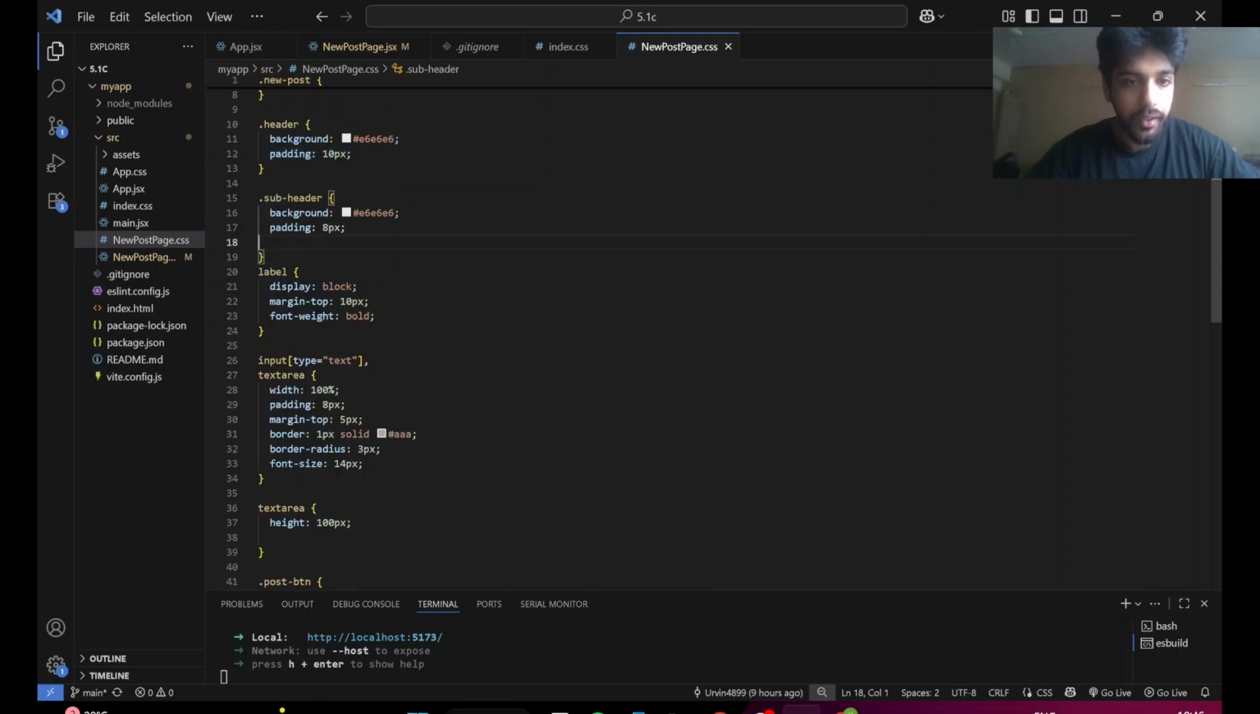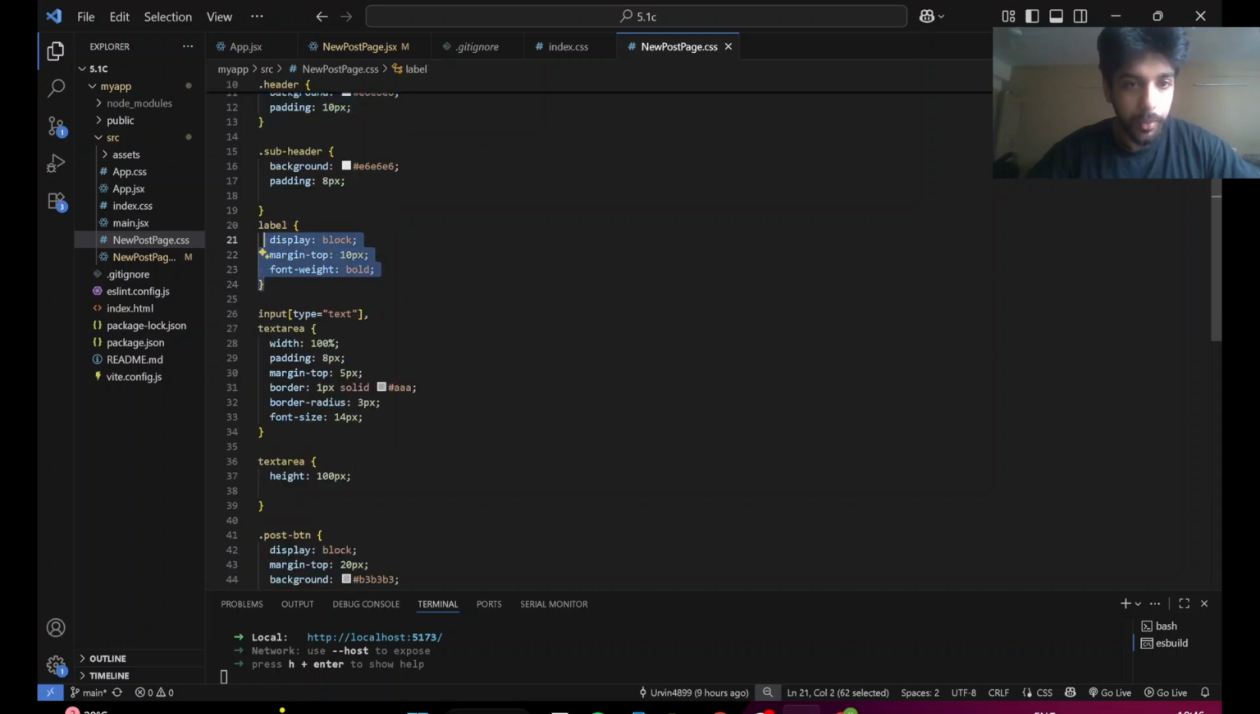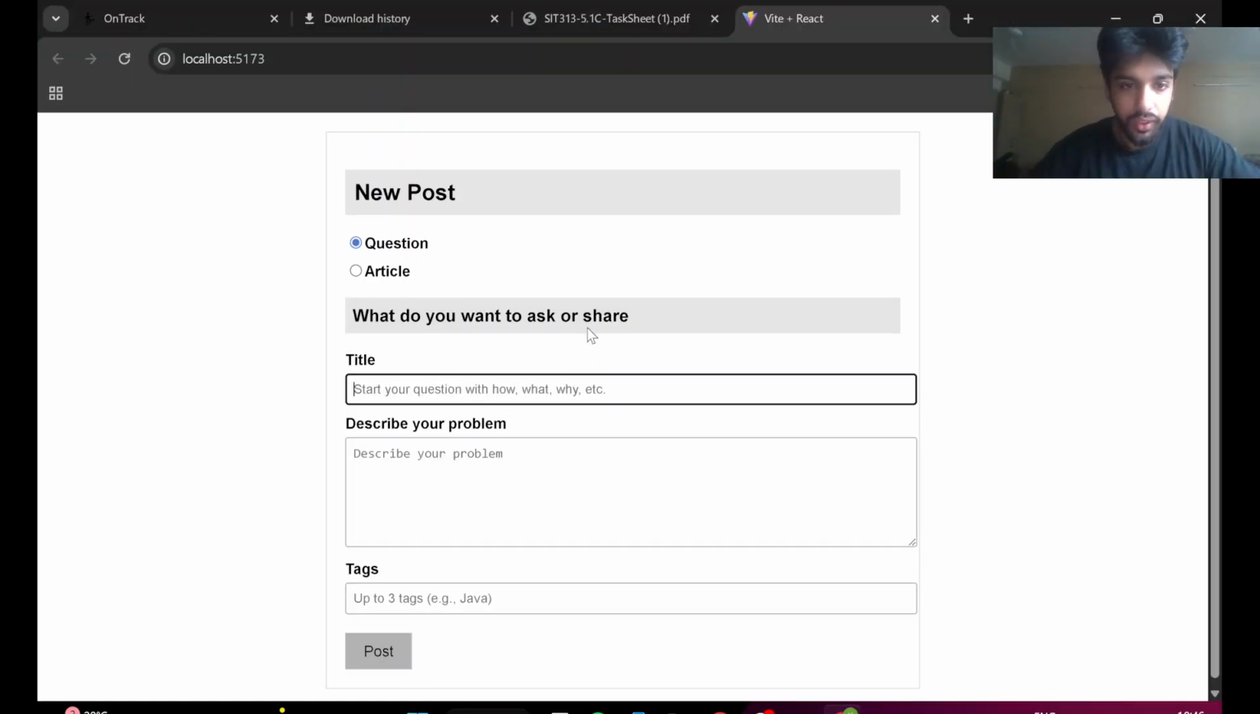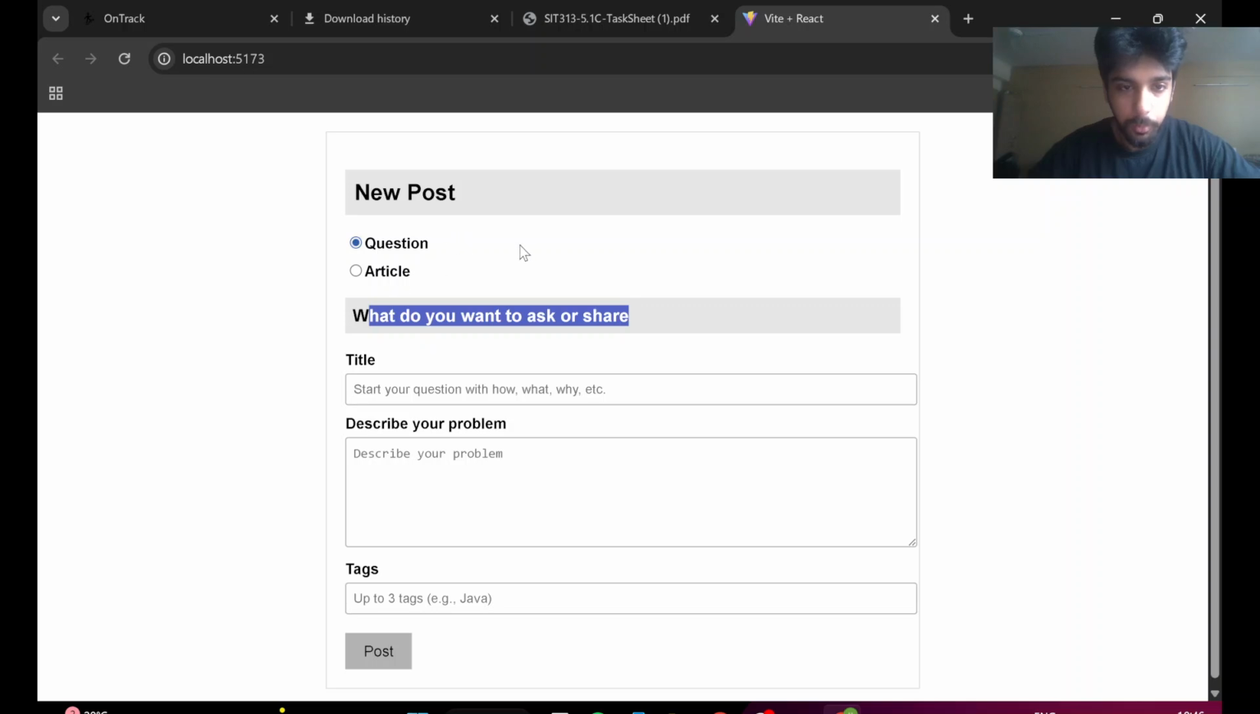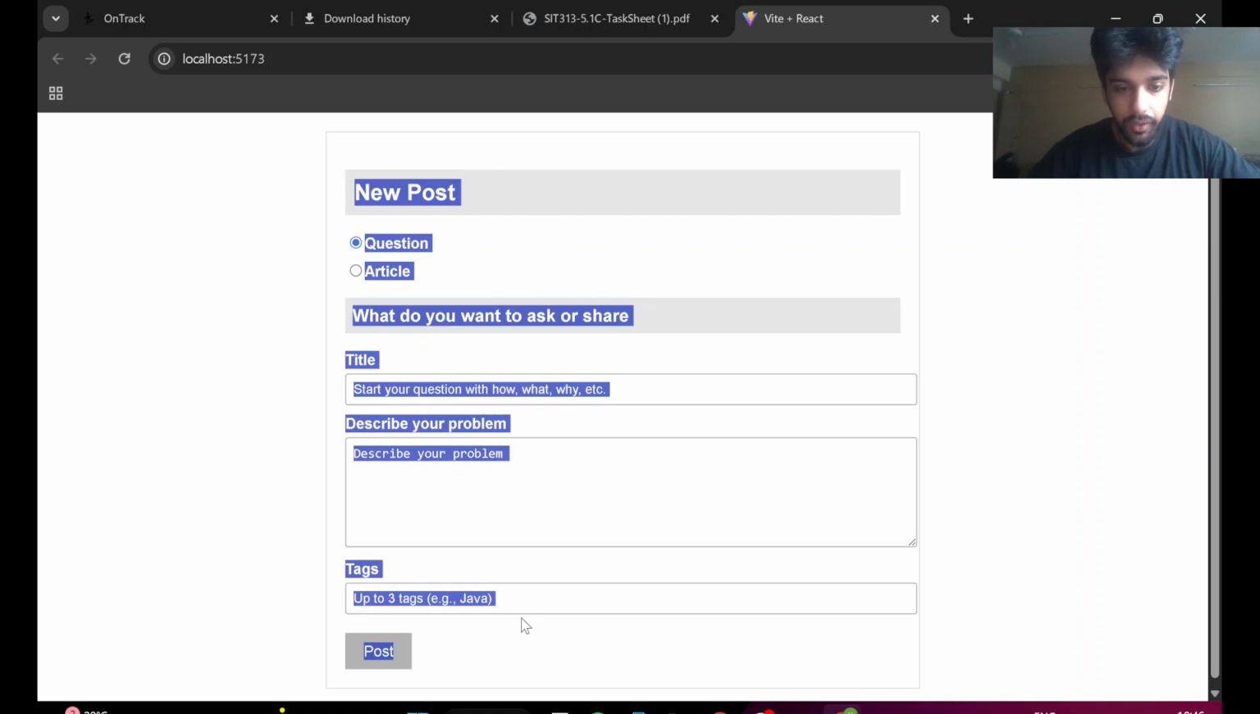Then we have some headers in which background color is this, and then this is the padding. Then we have some subheaders, same as the header but with small padding. And then we have some labels where labels are being displayed as block, and font weight is bold and margin top from the top is 10 pixels. So you can see the things are written in bold, and all these parts are displayed in a block, in a sequence.